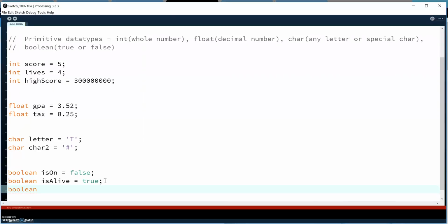Let's say, is daytime. So is it daytime? Yeah, sure, it's daytime. So you can set is day to true or is day to false, however you want to do that. Okay, so that's how you make the primitive variables in processing.